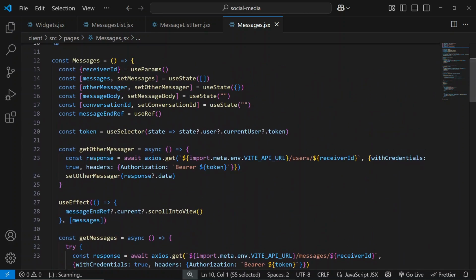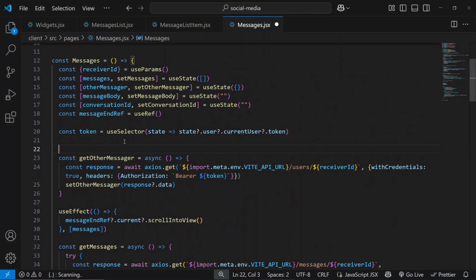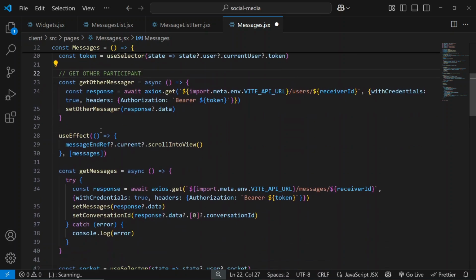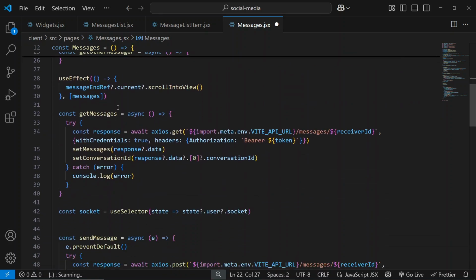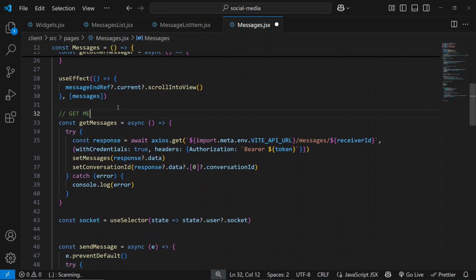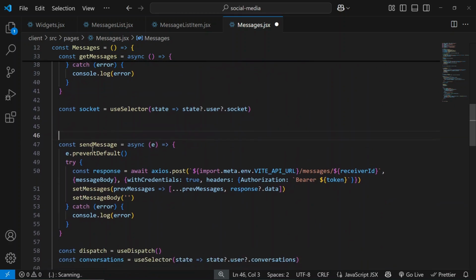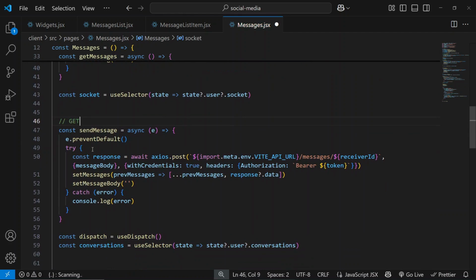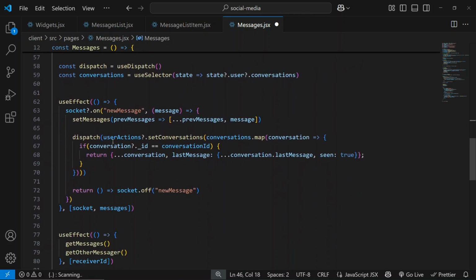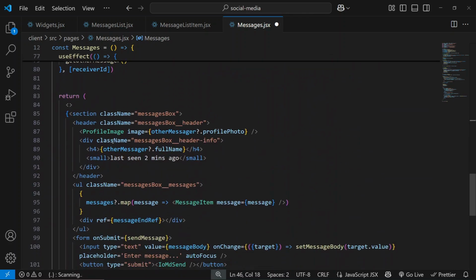And so right here, we are trying to just get the other person that we are chatting. Yeah. So we are getting the other participant, right? And here we are trying to get the messages. And here we are trying to send a message. And that's it basically. Okay, so it's not too hard to understand.